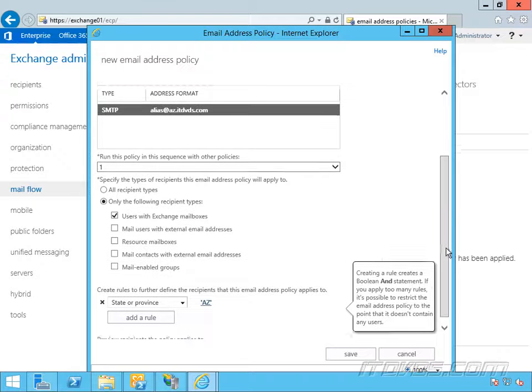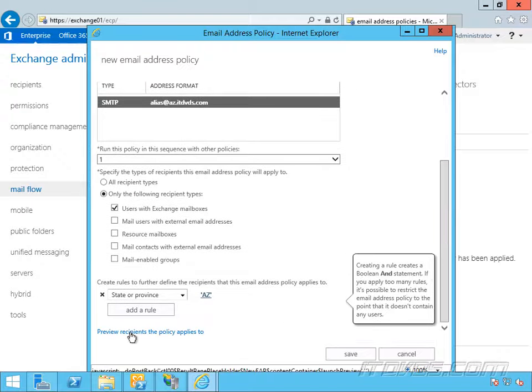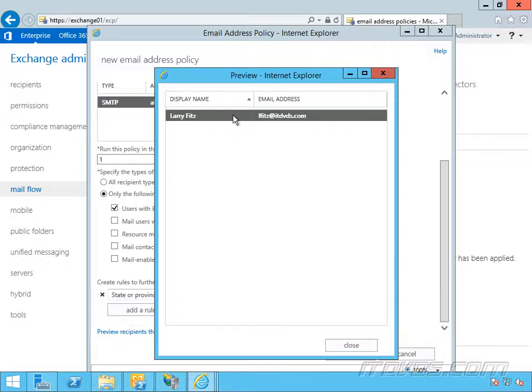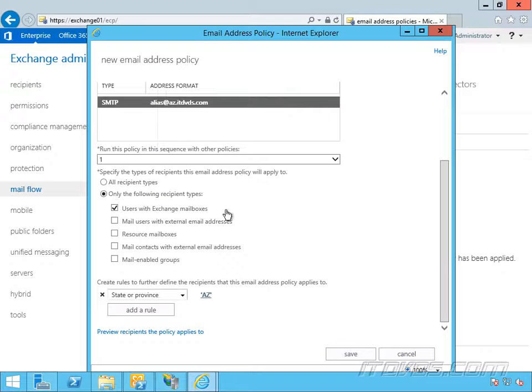So if I scroll down a bit, click on Preview Recipients the policy applies to, we can see exactly who this is going to apply to, and we see it's going to apply to Larry Fitz. And it's also only going to apply to users with Exchange mailboxes. And Larry Fitz has an Exchange mailbox. I went ahead and created one for him. So I'll go ahead and click Save.